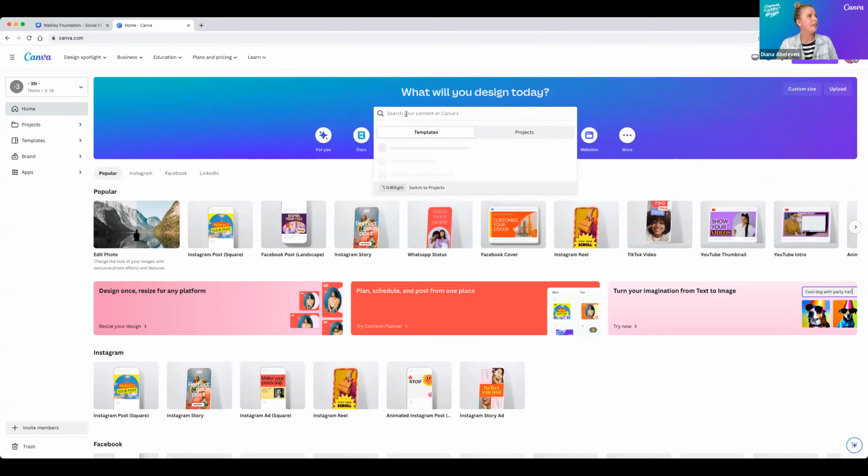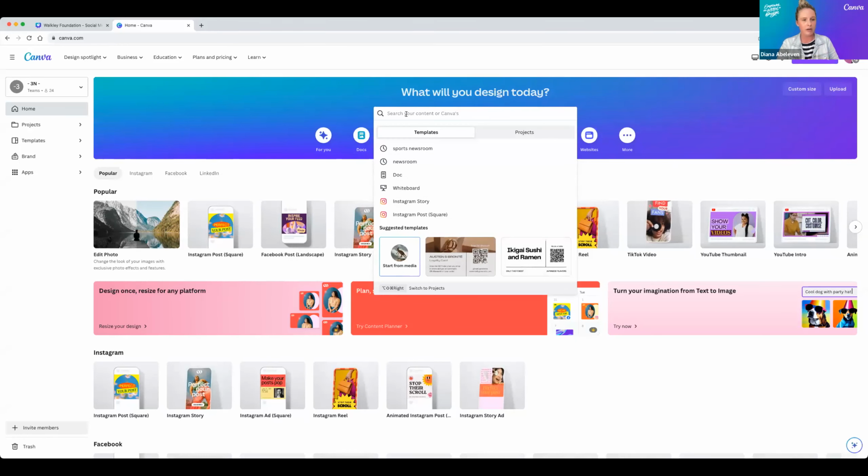Also, don't forget that you've got your search bar. Whether it's a project that you've already worked on or a template that you're looking for to get inspired, you just type away.